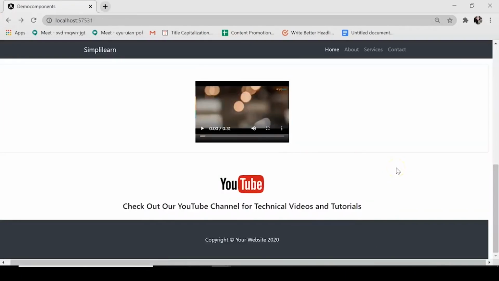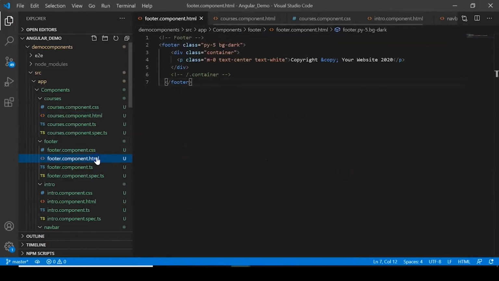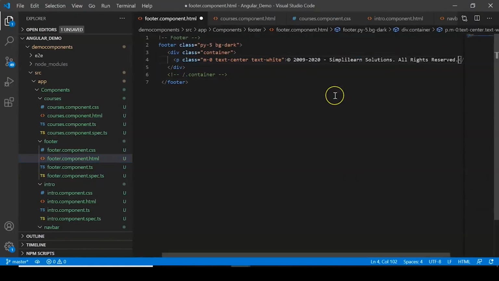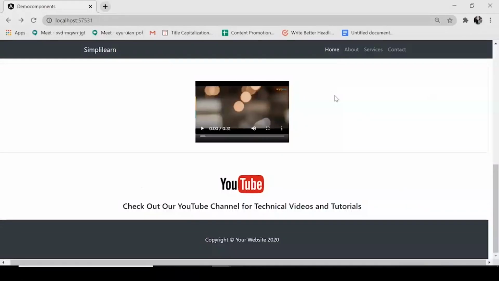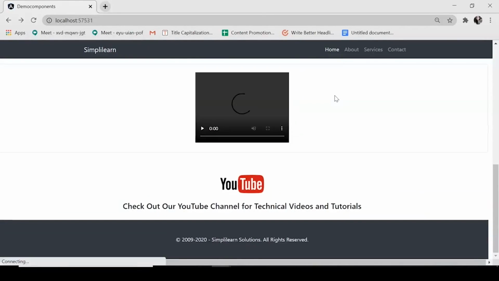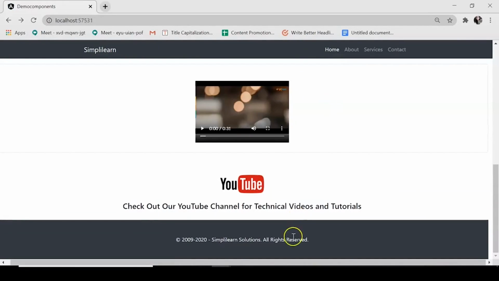Alright, so if you want, you can also change the message here for the footer. So here in footer.html, I can just remove this and paste this. I say Simplilearn Solutions and all rights reserved. When I save it and look at the browser, it must get updated. So yeah, there we go.